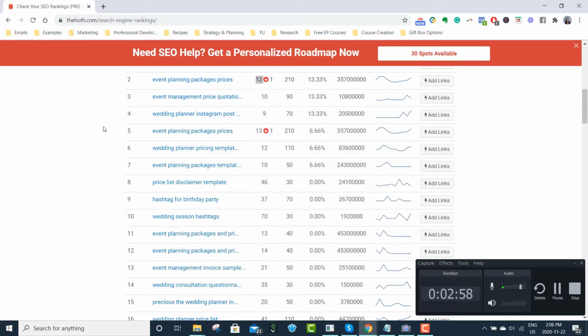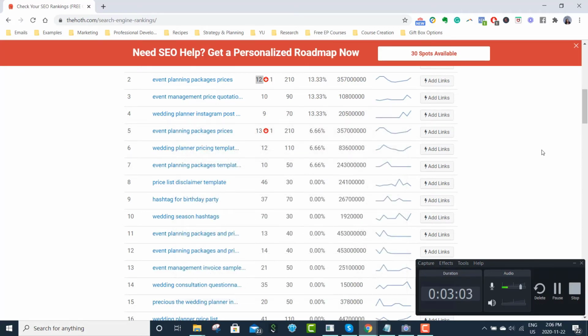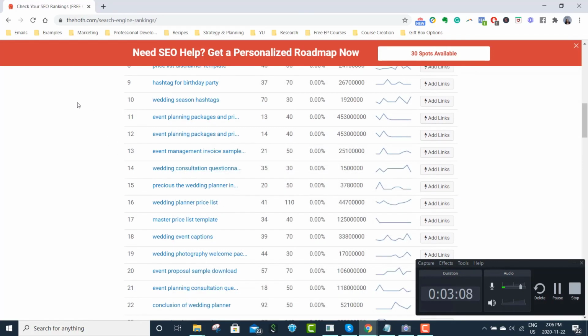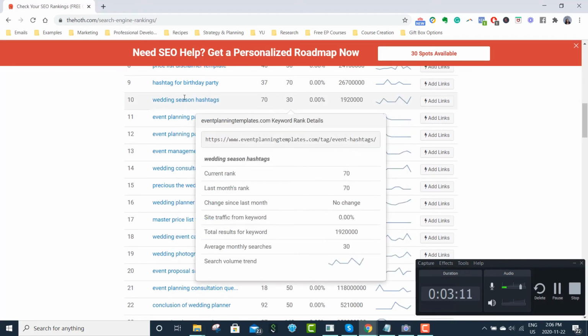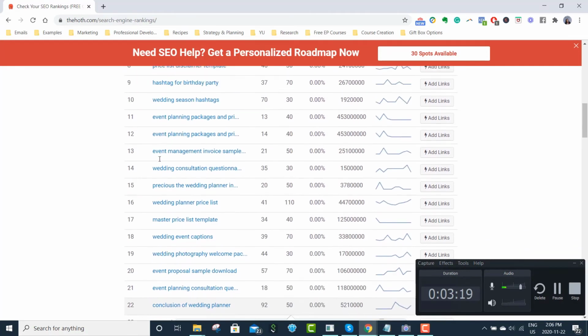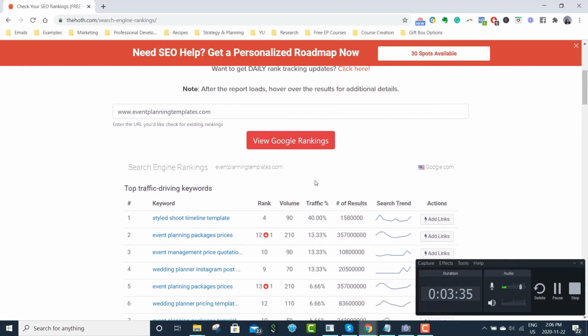Same with event management price quotation and wedding planner Instagram posts. These are all keywords that I want to be ranking for because they're products that I have in the store, so people can use them to find the products that I sell, such as hashtags for parties or hashtags for weddings, all of that geared toward wedding planners and event planners. You'll see there are also some terms where I'm lower in the rank, right? For example, wedding season hashtag, I'm at 70, but I don't care about that because wedding season hashtag is not something that my wedding planners would be looking for. So I want you to pay attention to those two things.